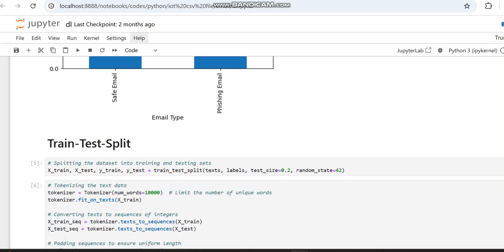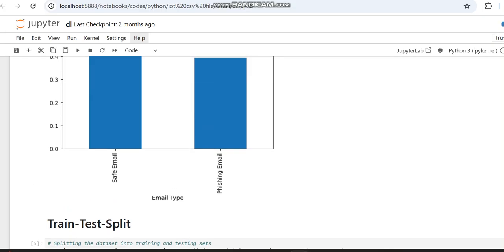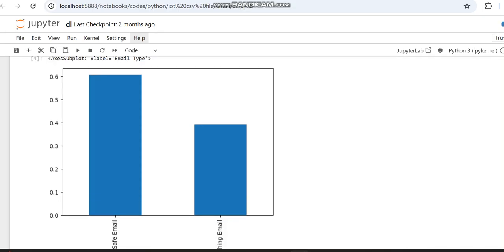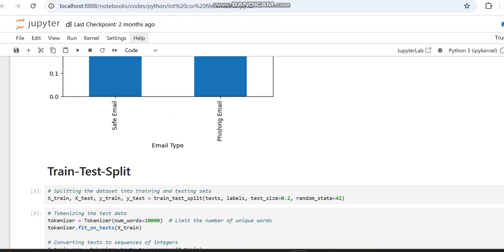Then we are making use of the train test split function, using the text and labels. You can notice we have called our text and labels. Text will carry the email text variable and labels will carry the email type variable. Based on that we are determining the variables xtrain, xtest, ytrain and ytest, and the test size we have given as 0.2, that is 20% for testing and the remaining 80% for training. If you want a different size you can just specify it.